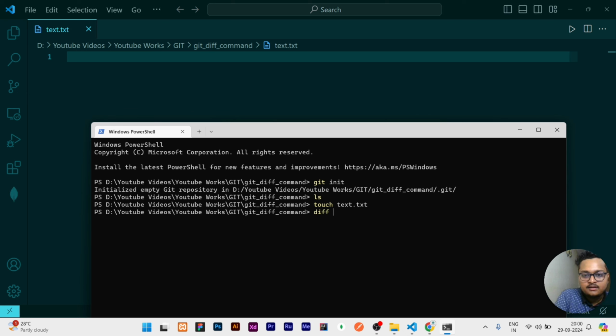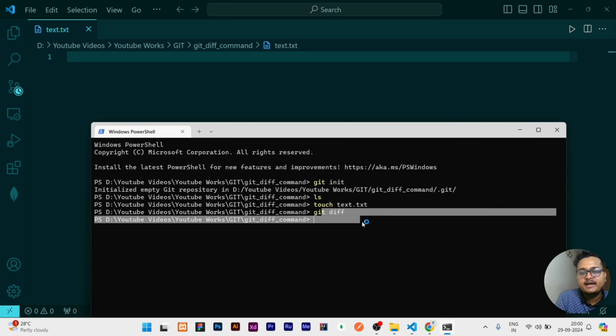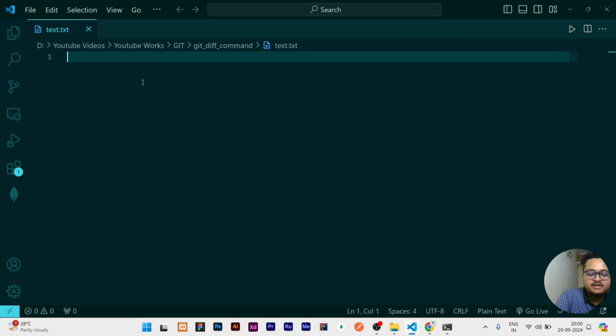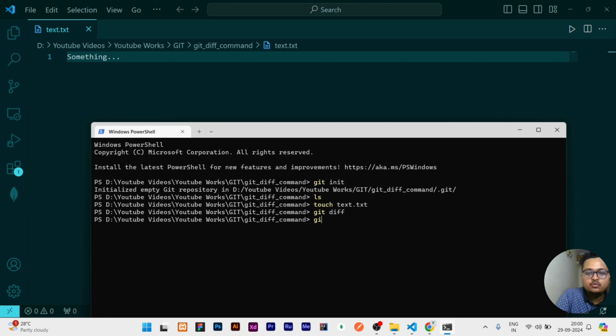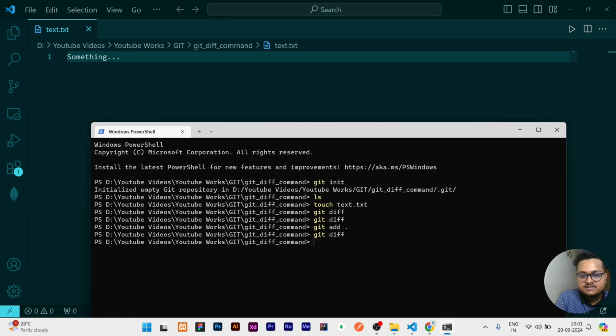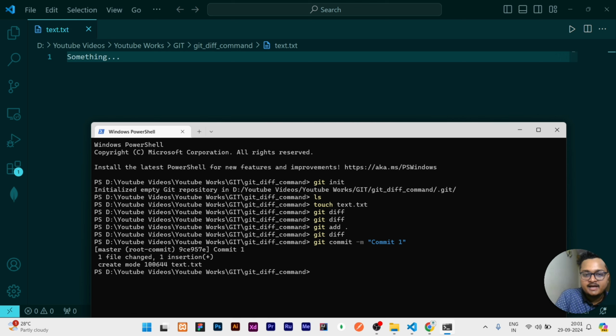If I write git diff and click enter, you can see it does not give me anything because there are no changes. If I write something here and now do git diff, it is also giving me nothing. So let's add this and commit. I have added with git add dot, then git diff. Still it is not giving anything. Then git commit -m, I'm creating a commit, with commit 1 as the commit message.